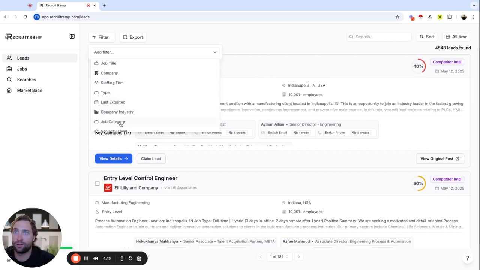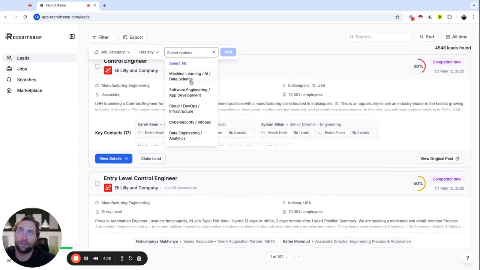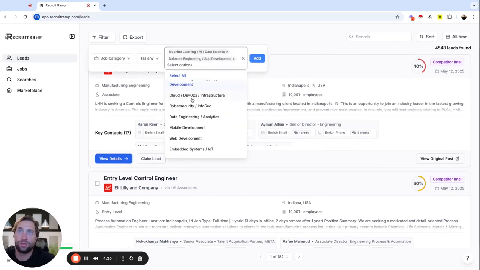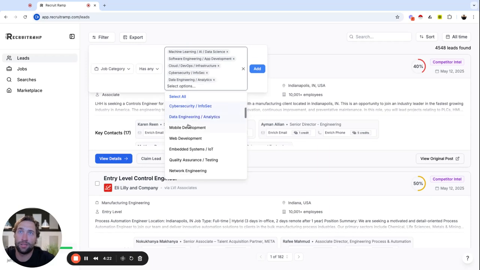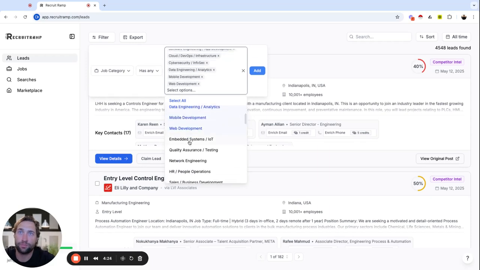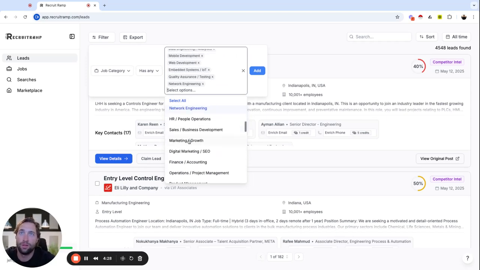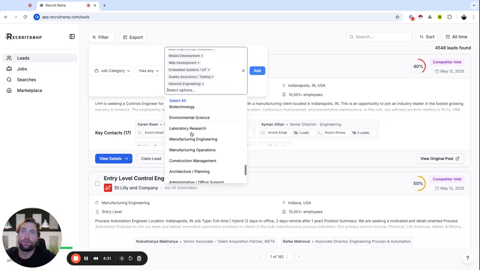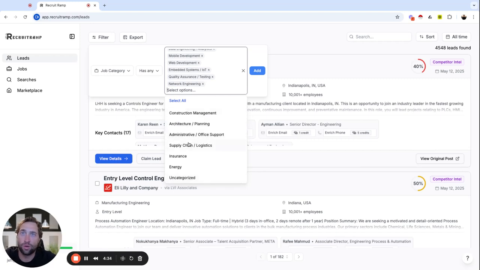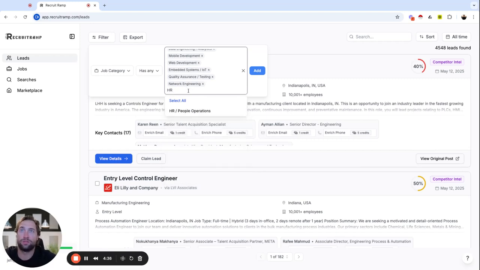So I'm going to start with job categories. Let's say I'm an IT staffing firm. So you can see at the top here, we have our IT categories. And I'm going to just go through and click all the ones that are relevant to me. Beyond that, we have a lot more categories as well. You can also type here to find yours if you'd like, and click that way.